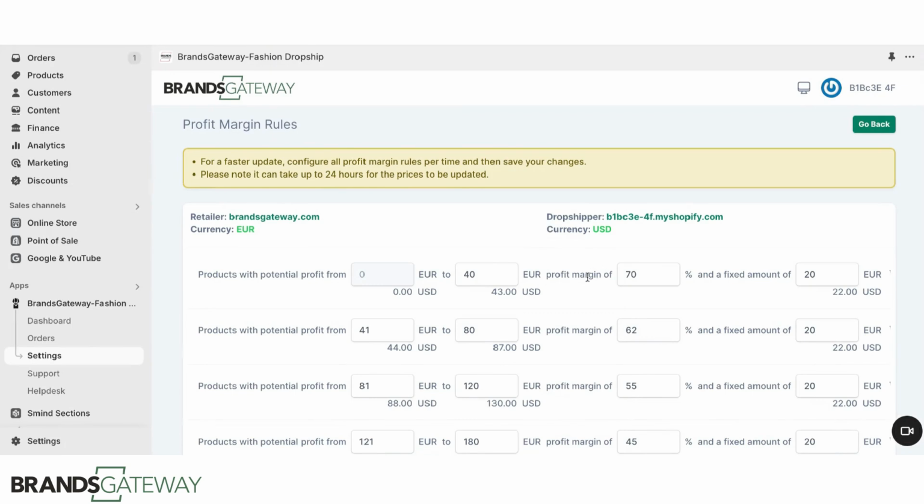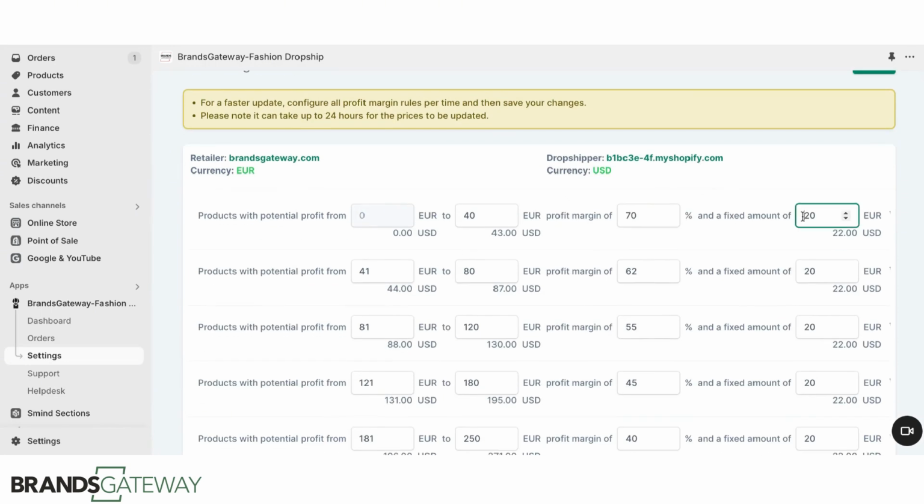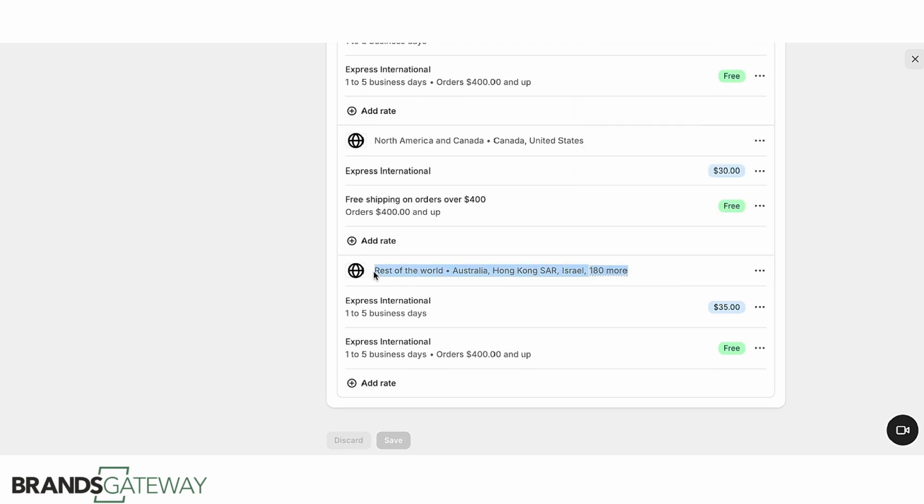The first thing you need to do is to go to the settings and profit margin rules. And here you need to set the fixed amount to 0. In this case, we are keeping the product price lower by removing the shipping cost completely here. And then we are going to apply the shipping cost just on checkout. For the USA, because it is more expensive, you're going to add 30, and additionally for the rest of the world, because it's a bit more expensive, you will add, let's say, 35.